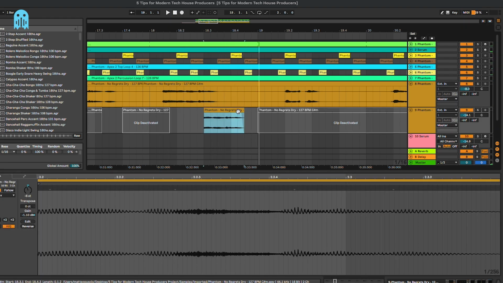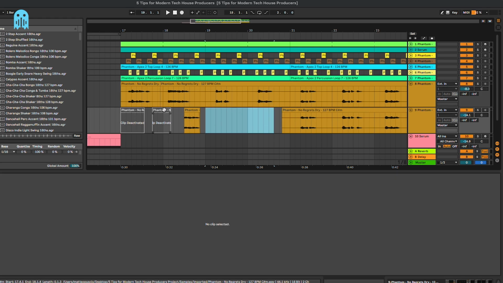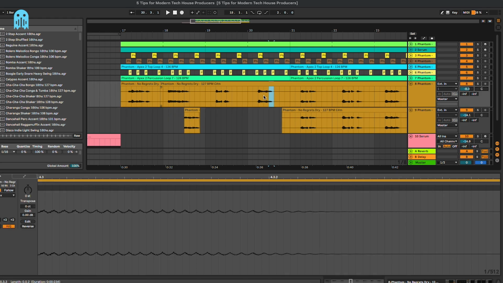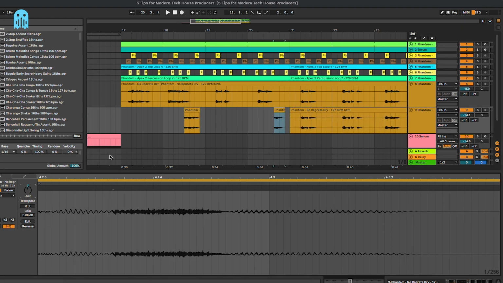So something like this, you can change it up a bit as you like, and you can pick the favorite parts of the vocals. So like something like this here, and put it down 6 semitones.